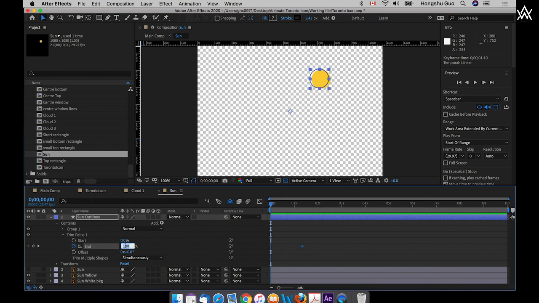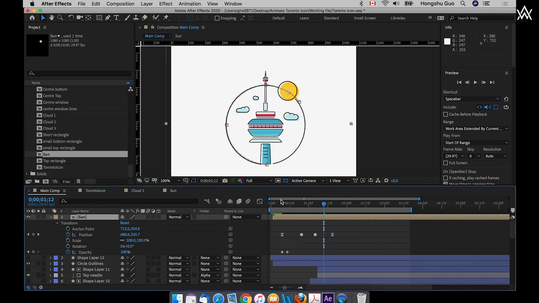Here is the outline, and then right click, Create Shape from Vector Layer, and then go in here and add a trim path. At 0 seconds, change the end value to 0, and then around 1 second, it's going to be 100. Let's go back to the main comp and take a look.